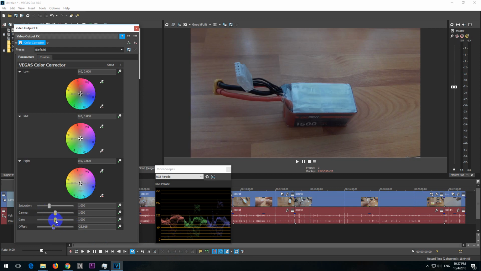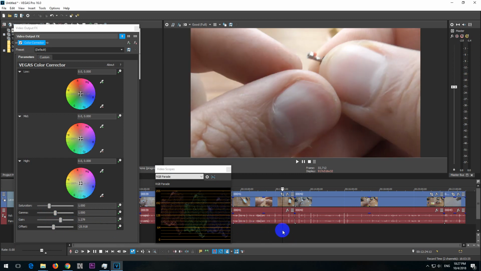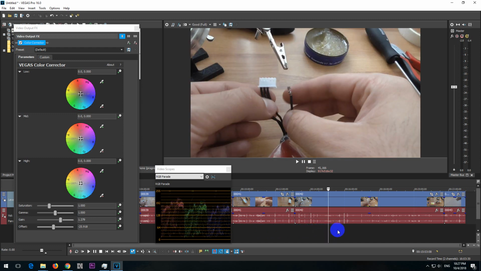Okay, and now use gain. As you can see, you can stretch it with gain. Use gain until these dots start touching the top part, just a little bit. Okay, because this is different for each and every frame, but just a little bit is not a big problem.